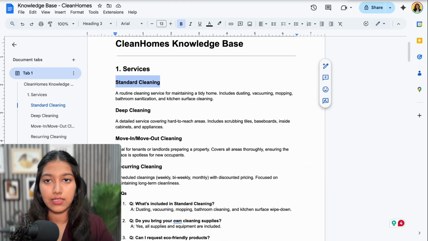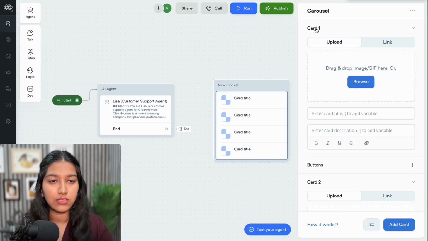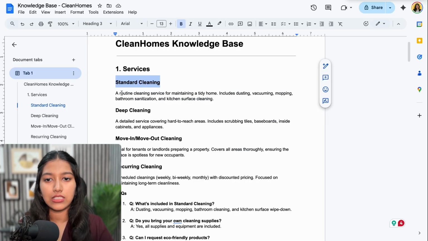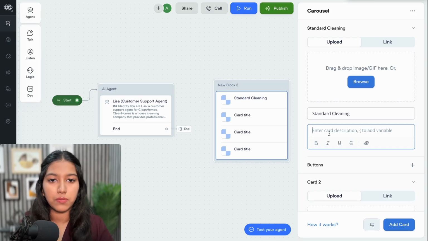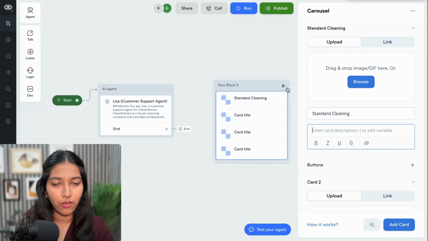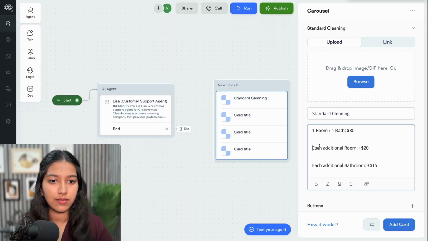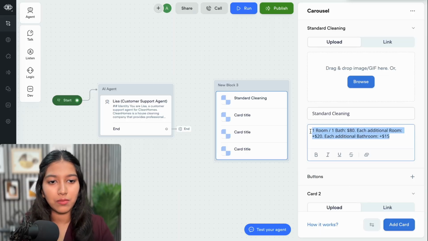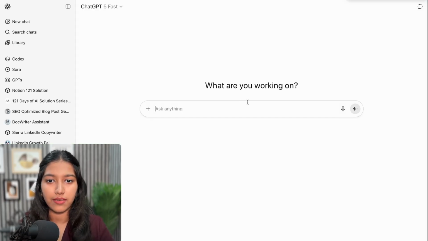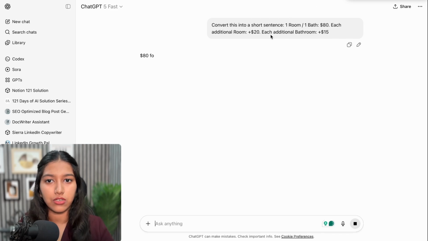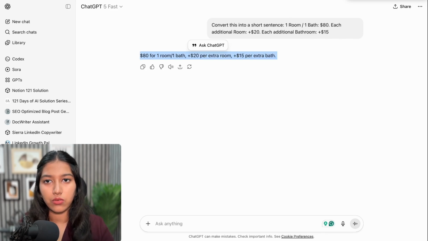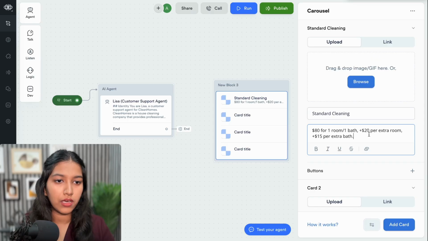So let's give the title for the first one. So card 1 is going to be standard cleaning. Now in the description, I would first want to mention the price because otherwise it gets cut off. So let's mention the price here. Okay, copy and paste. Now I don't think this is quite readable, so let's just ask ChatGPT to create it into a sentence sort of a format. Okay, so convert this into a short sentence. Okay, cool. So 80 for 1 room, 1 bath, plus 20 per extra room, plus 15 for extra.